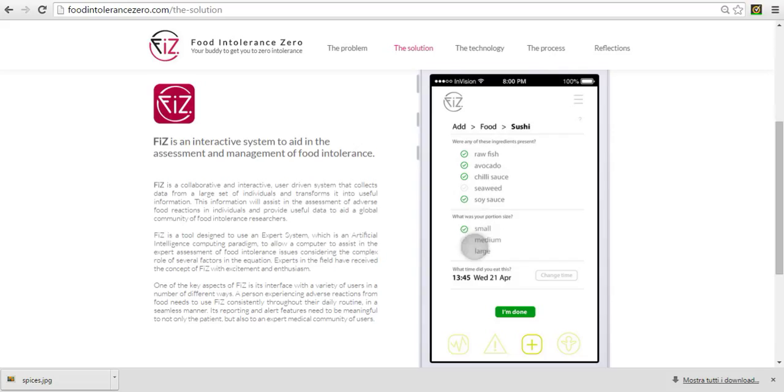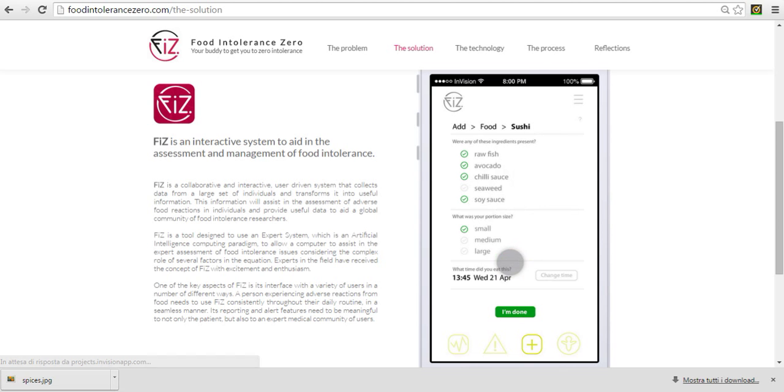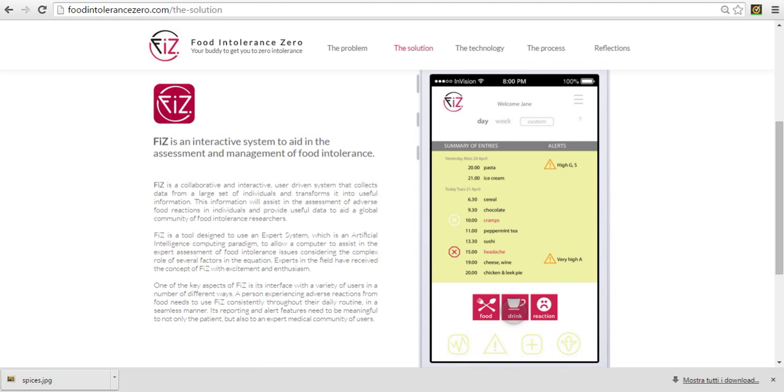She will also be prompted to enter her portion size, and if she has eaten that food at this moment, the current time there will automatically log that time. Otherwise she can change it to a previous time if she's logging this in later in the day, and she'll click OK and she's done.